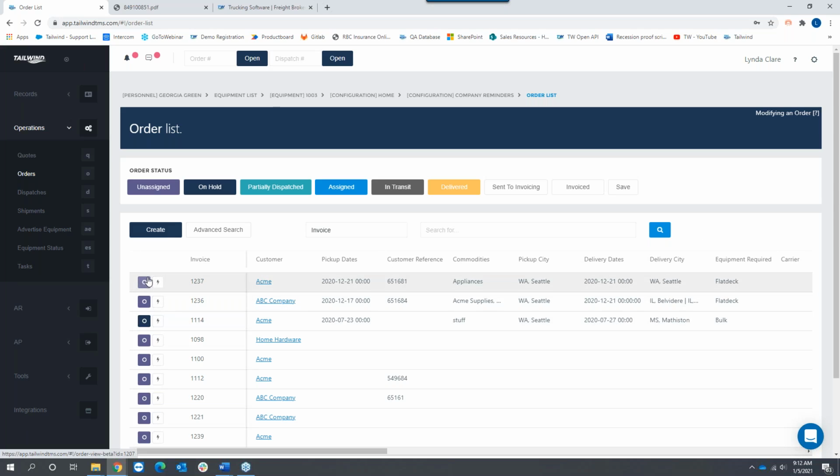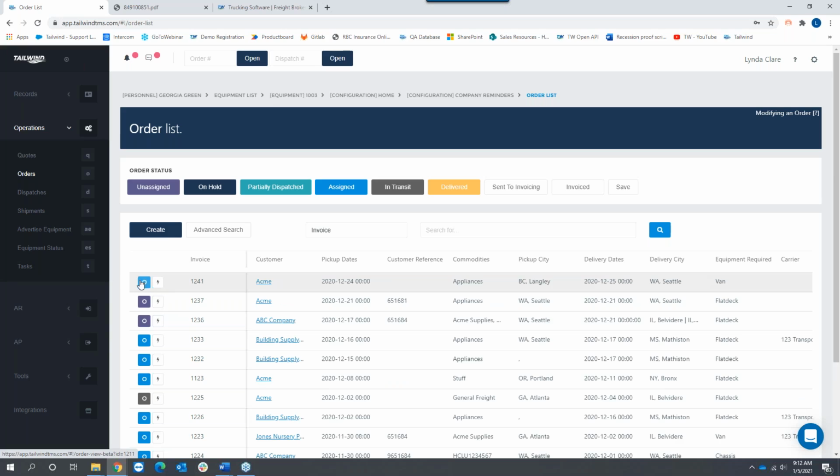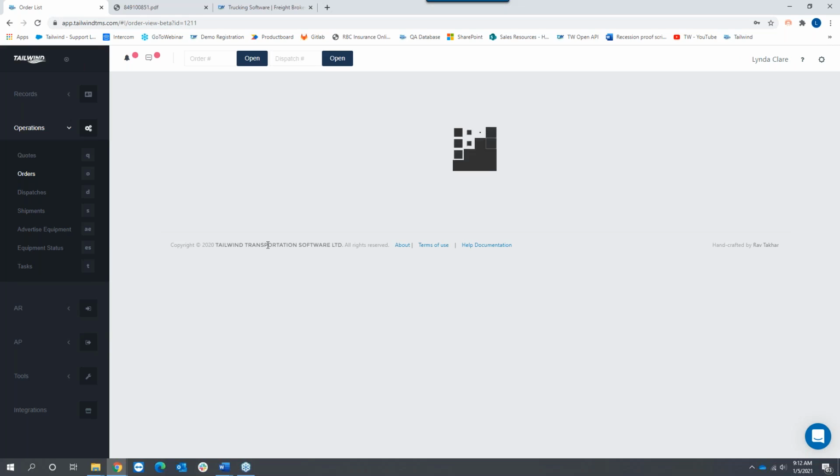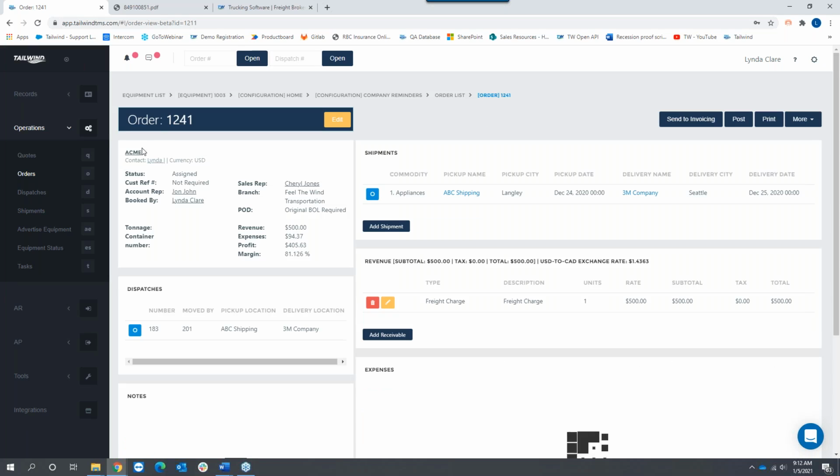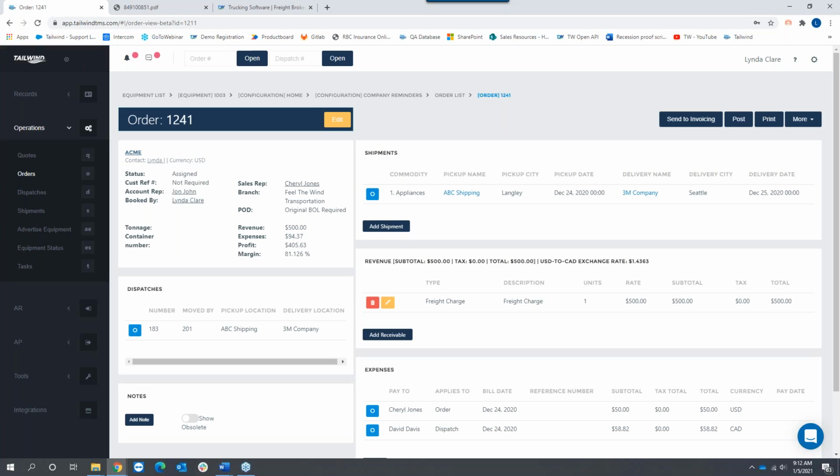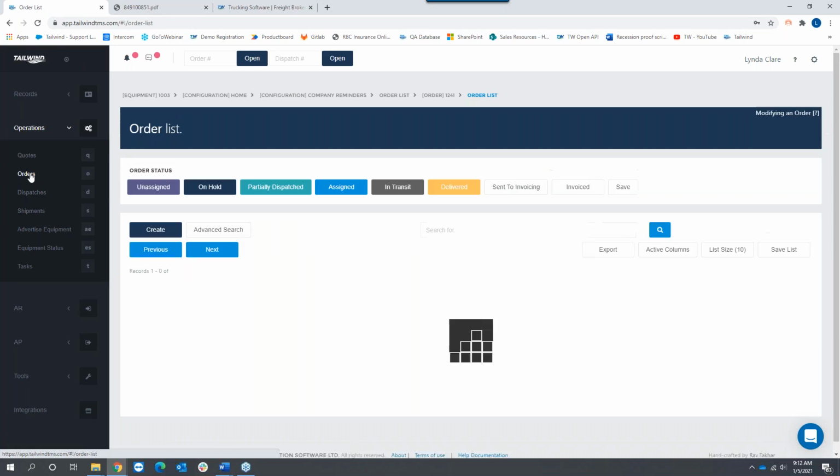Great, there it is. So on orders, you of course have the ability to track. Let me just open up any old order here. So you have the ability to track your customer. You have the ability to track your commodity. These are all contained in pull downs.